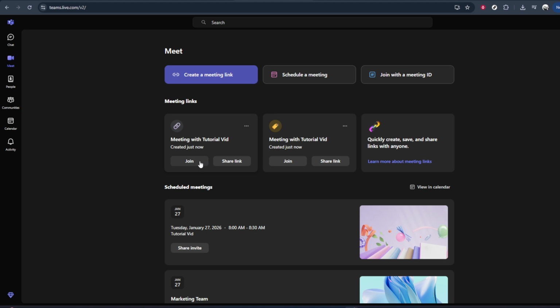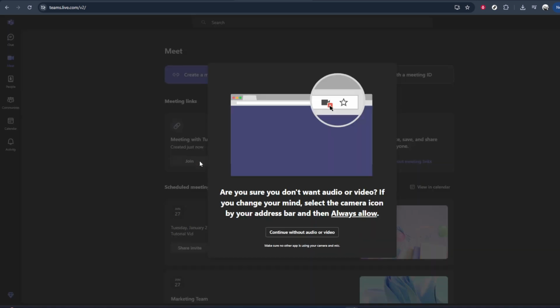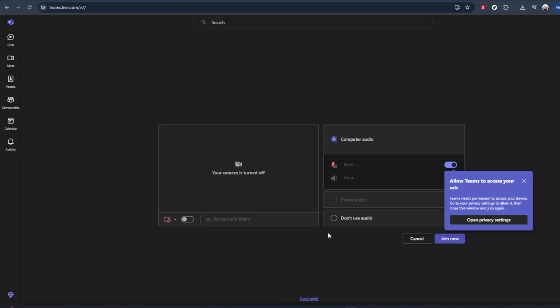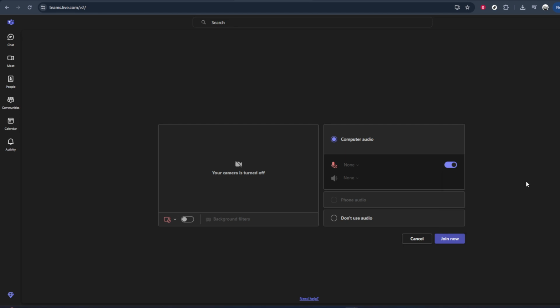Once the link has been created, you'll see a button that says Join. Click on Join to move into the meeting setup screen. Before you actually join, Teams will show you the preview window for your camera and microphone. At this stage, you want to make sure you're not broadcasting audio or video. Look for the option that says Continue without audio or video and click on that. This ensures that you're essentially in the meeting silently, without disturbing anyone around you, and without using unnecessary bandwidth.